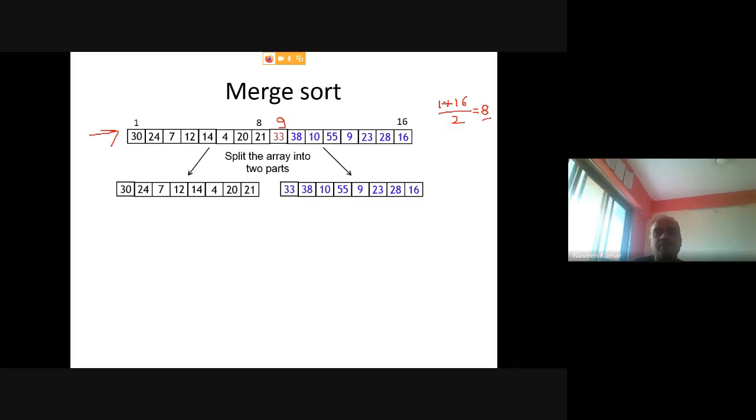Find the middle index, right? So take the first array from 1 to 8, then 9 to 16. Splitting is done, which means the divide operation is over. Now you need to conquer. Conquer means you need to separately solve these two subarrays. If you get the sorted arrays, you can then merge. This is the idea. So now sort each part separately. This is what you will do in the conquer step.